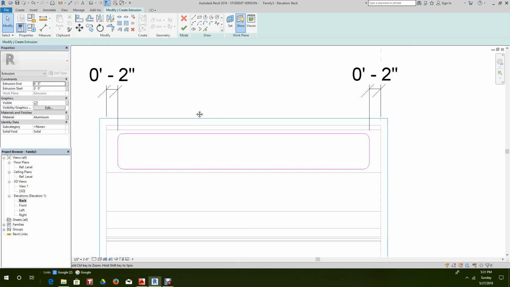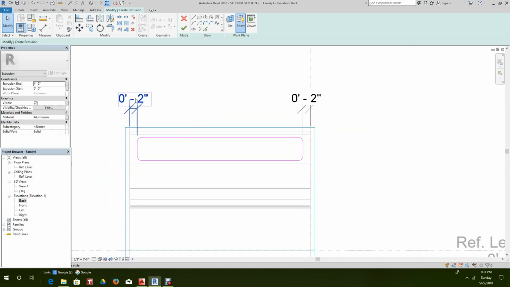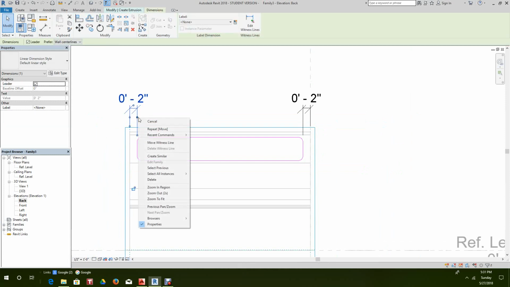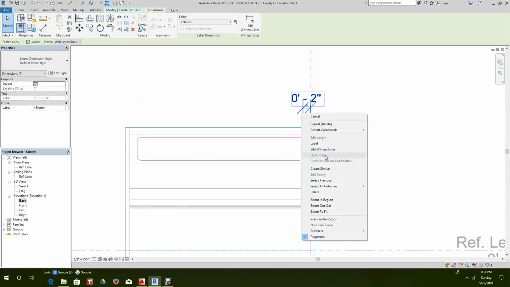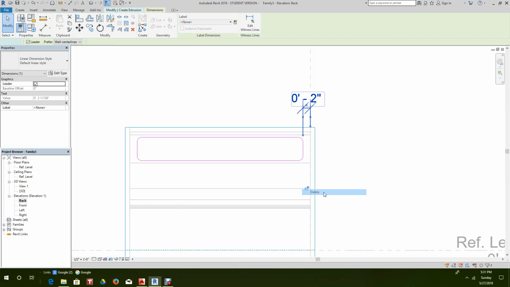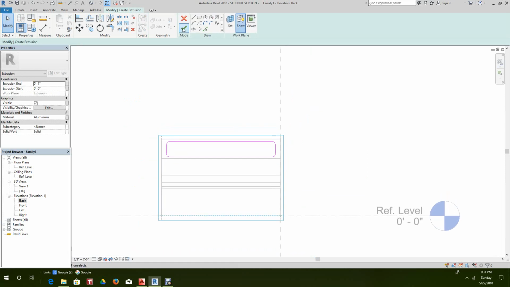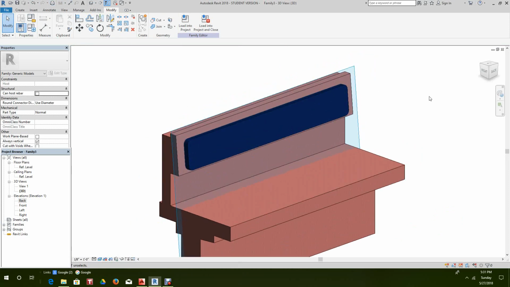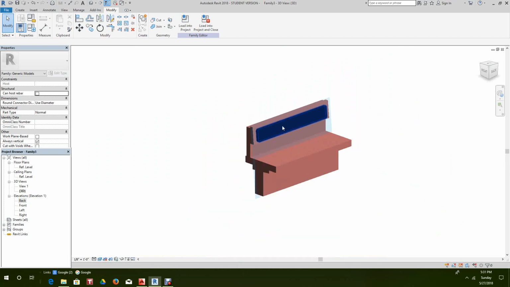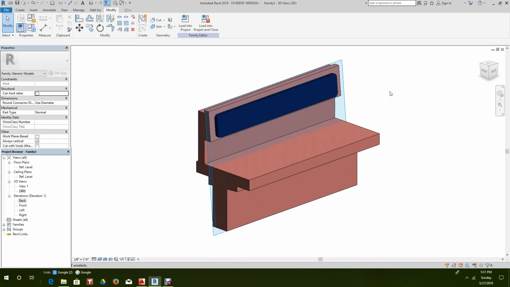Okay. Now, once we've got that in, we need to change our extrusion, and we want to make this 1 inch. Okay, we can delete these. We don't need them now. Okay, now let's do the green check mark, and we'll go to our 3D view. Ah, lovely. So now we have our bench coming together.